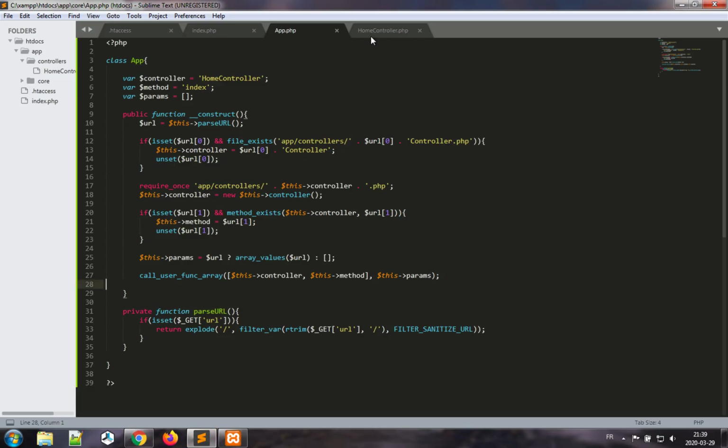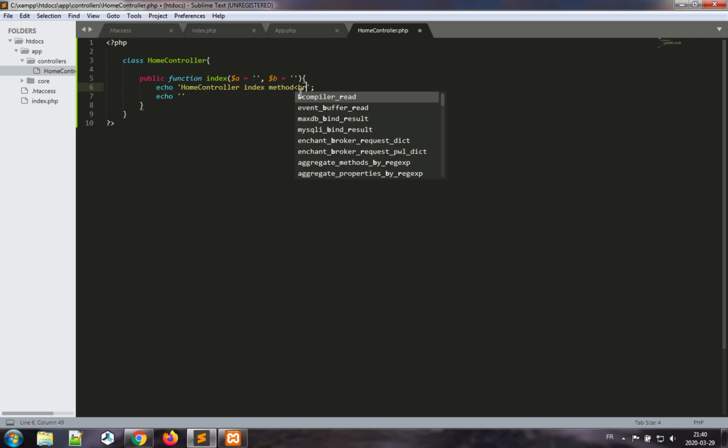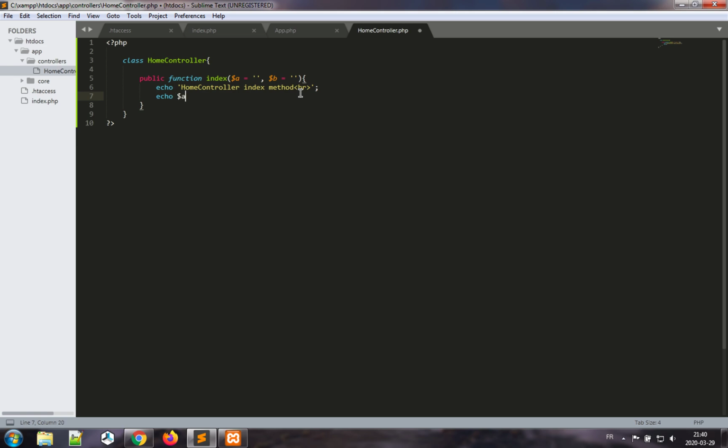Let's try this. Great, home controller index method. Now hello and Alice were not consumed, so these are probably going to be sent as parameters. We can validate this by adding two parameters and setting default values. And now we echo the values. Home controller index method, hello Alice.